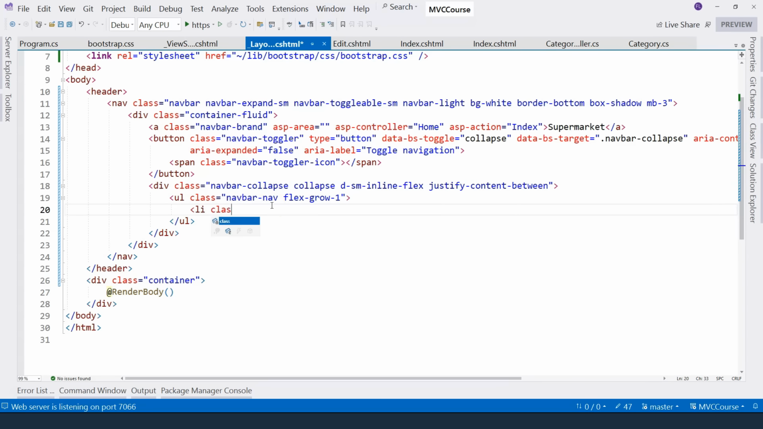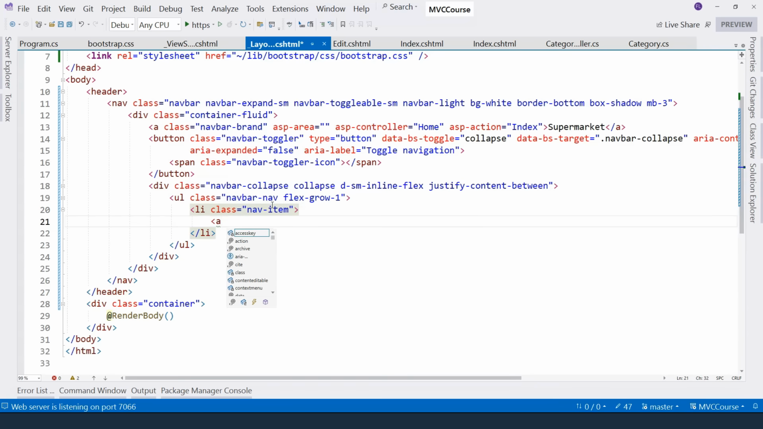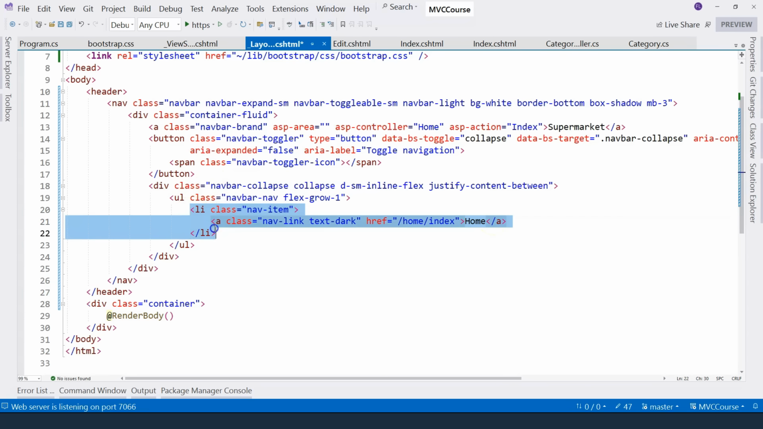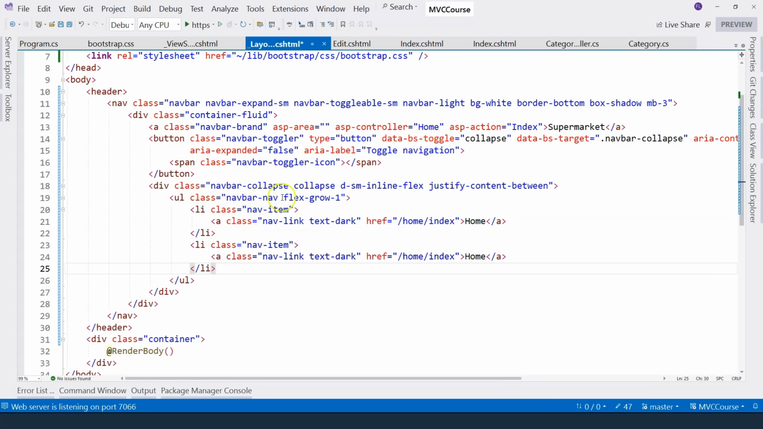First, we'll add a list item. And then this is going to have nav-item as a class. And then inside here, we can just add an anchor link. We're going to use these two classes as the class. And we are going to navigate to, let's say, the home page and Index action method. And here, we're just going to say Home. And we can add another one, which goes to our categories page. So I'm going to say Categories.